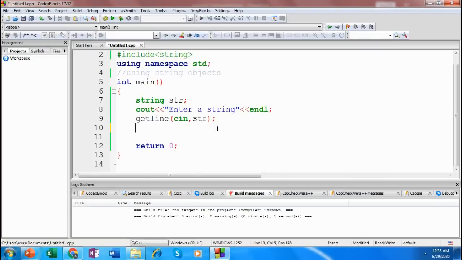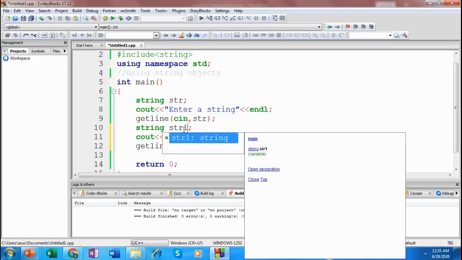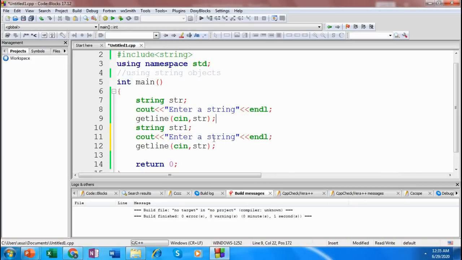Now, if you have 2 strings and you want to concatenate them, I'll read both strings from the user. So I will reuse these statements. Let me copy paste these. I cannot reuse the string object name again, so I will rename this as str1, and this getline also I'll make it str1. Now I have 2 strings here, str and str1. Both are read from the keyboard by the user.